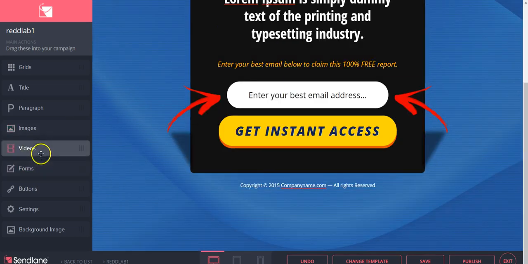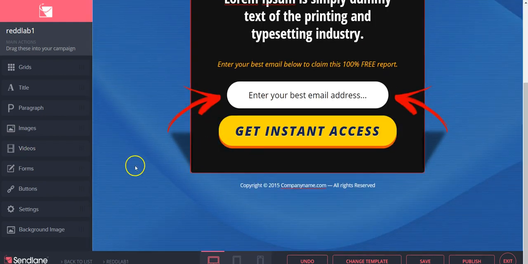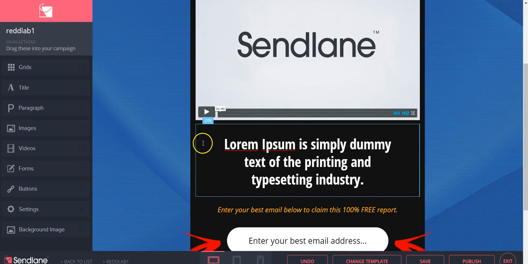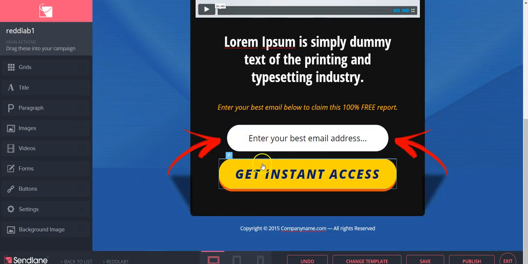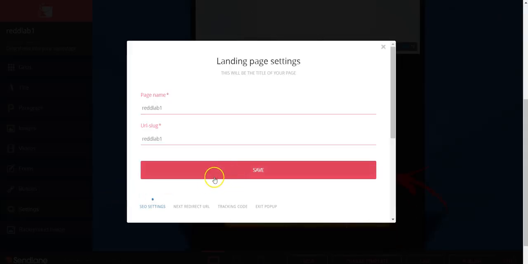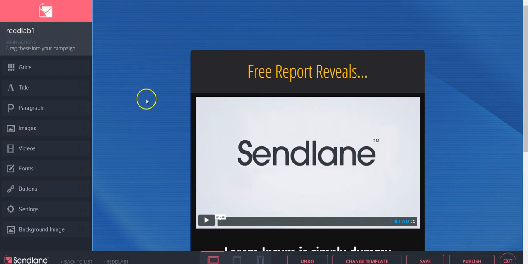You can do things like add videos. It's totally drag and drop. You can do a video there under your headline, and then you've got your sub headline, and then you have your email entry point there. Anything you want to do, change the buttons, the background, is very simple here. In your settings you can go into more advanced information like your SEO, redirect links, things of that nature. But you can see this is a fairly simple drag and drop process that you can get through for building your lead capture page fairly quickly.